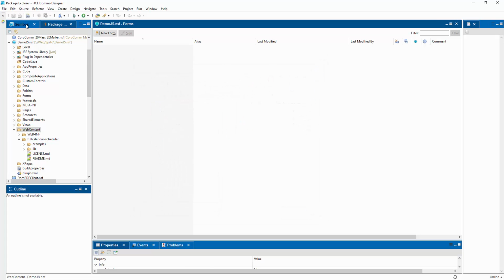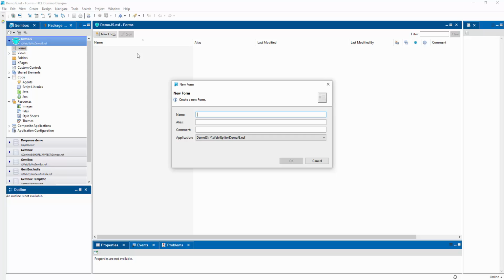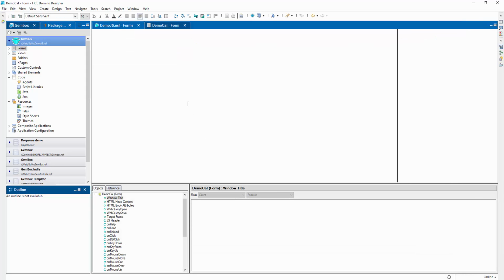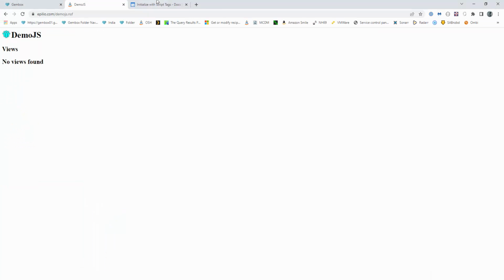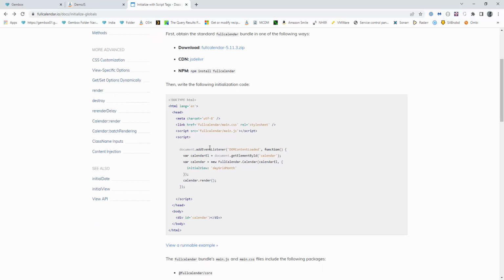If I now go back to the demo database and go to forms, I'm going to create a new form, and this is just going to be demo cal. I'll click OK. I've got a brand new clean form. I'm just going to say this is a calendar, and now I'm going to go over to the FullCalendar page. On this is literally their getting started code.